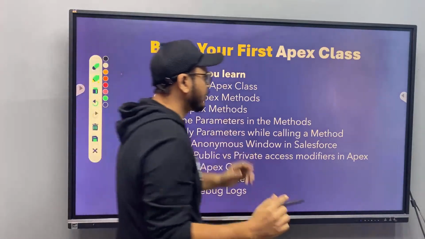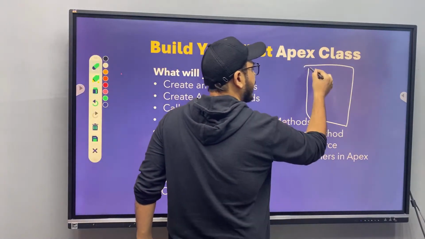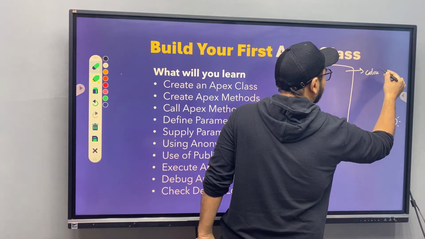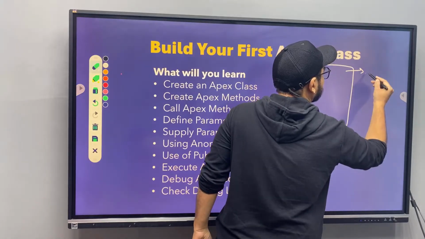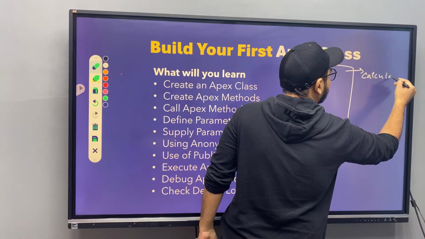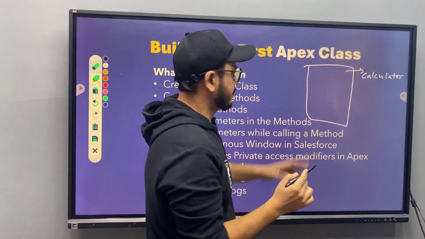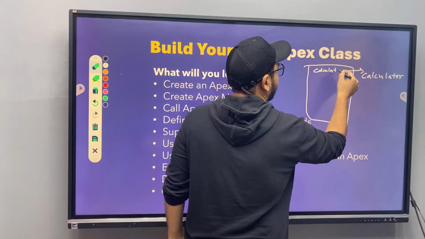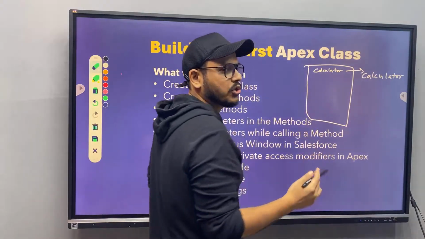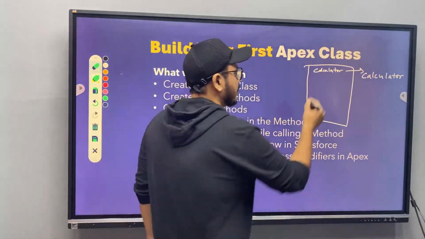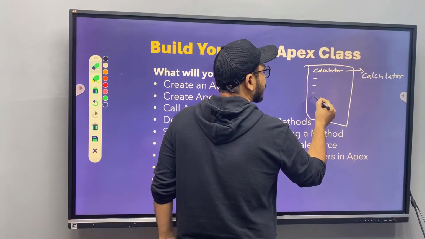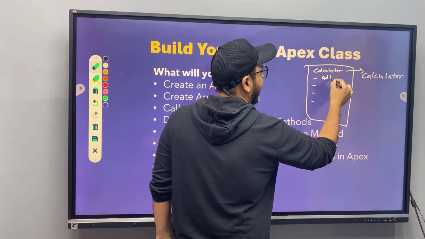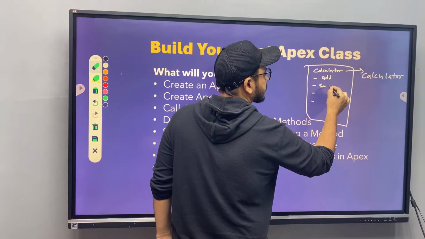What we will do is we will basically create an Apex class. We are going to create a class and we will call this class calculator. This is going to be my class. So this is the calculator class. Inside the class, I'm going to create a few methods. I'll create 1, 2, 3, 4 methods inside the class. The first method will be to add two numbers. The second method will be to subtract two numbers.